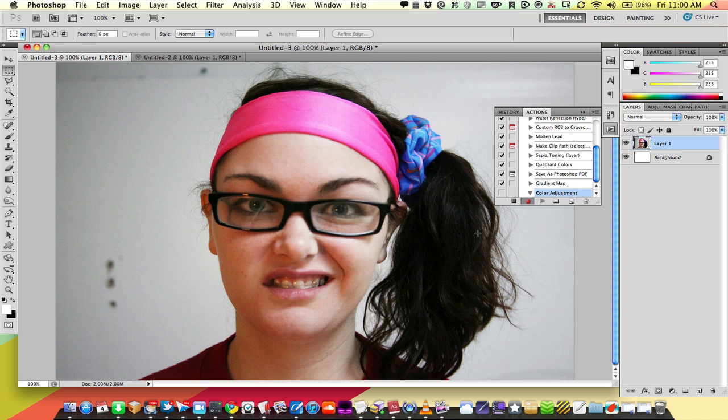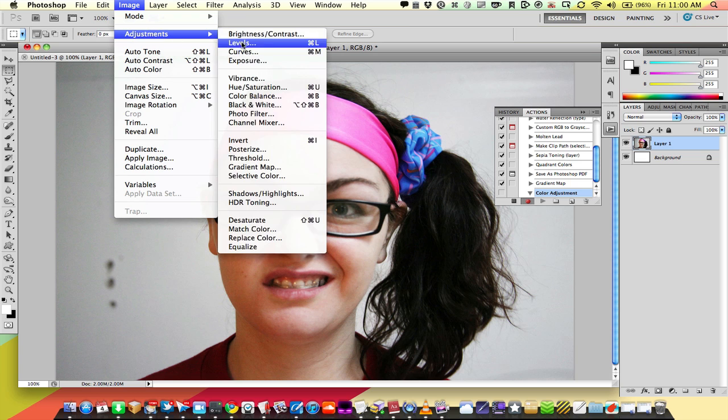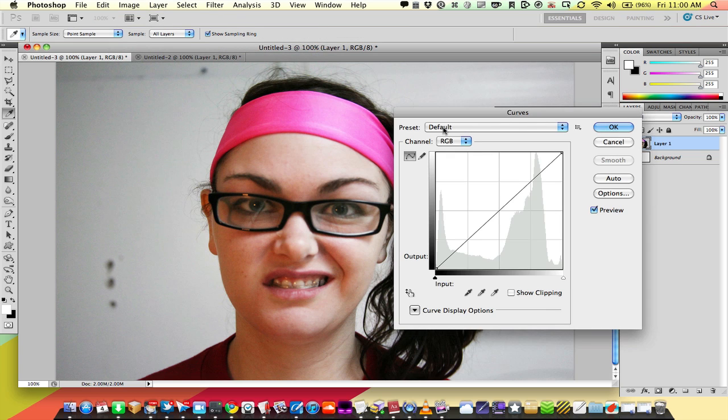If we don't want something to be recorded for some reason, we can just hit Stop and then hit Record again to keep going. But we want to record everything in this case, so I'm going to go ahead and open the Image menu and go to Adjustments and choose Curves. And I'm going to make some adjustments in Curves. I'm going to adjust the colors.